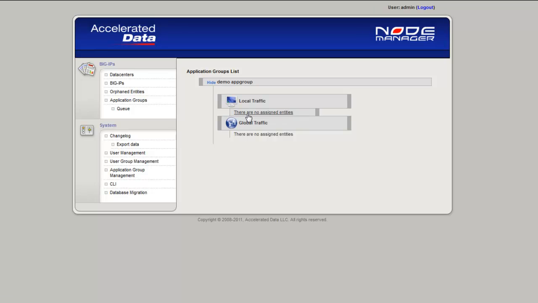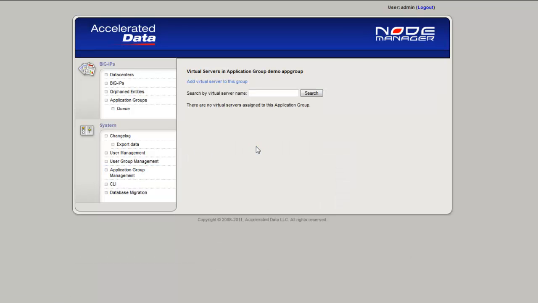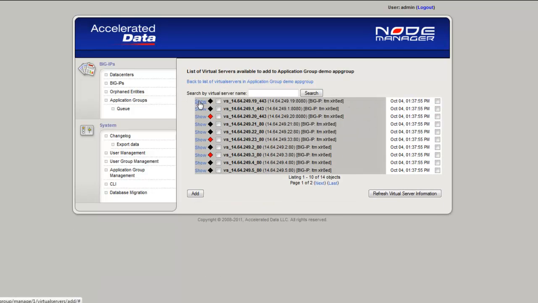Next is adding a virtual server. We go back to the application group management screen and add a new virtual server to it. We can click on the virtual server link and then add virtual server. We select one or more from this list and then click the add button. And notice as we do so, they disappear from the list.